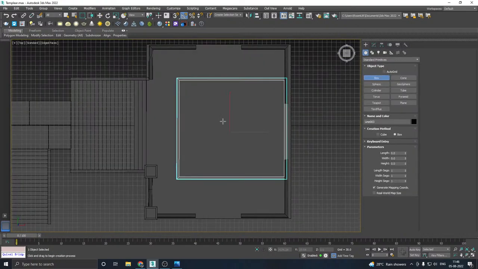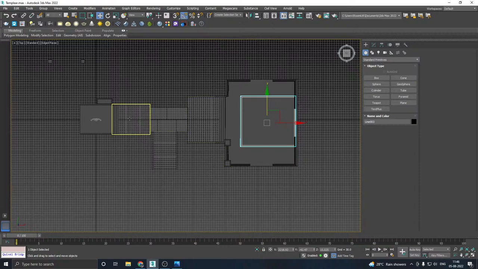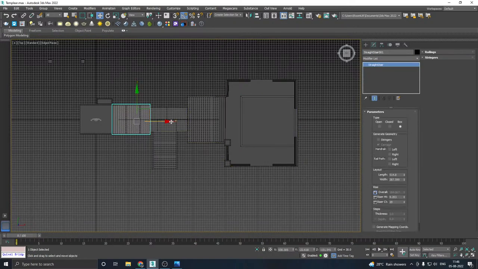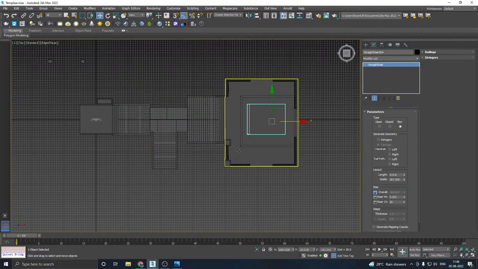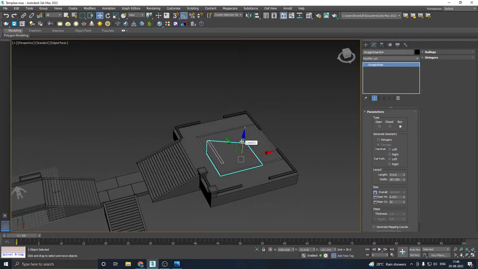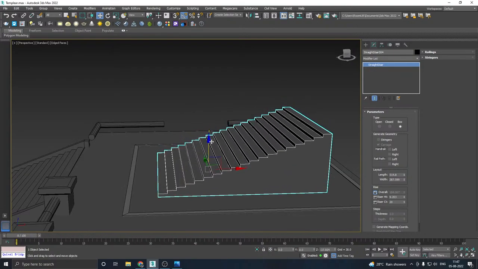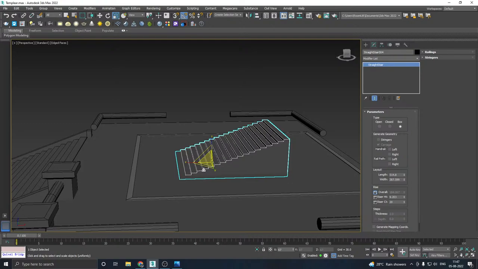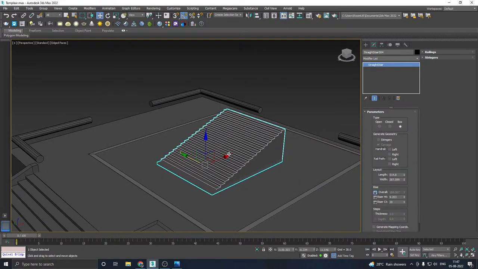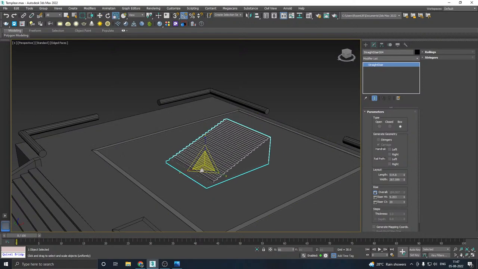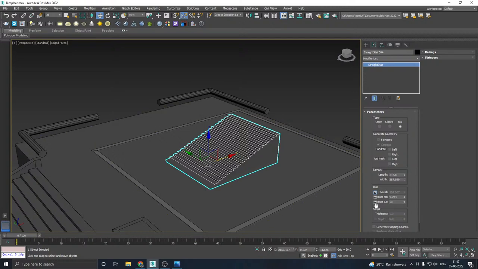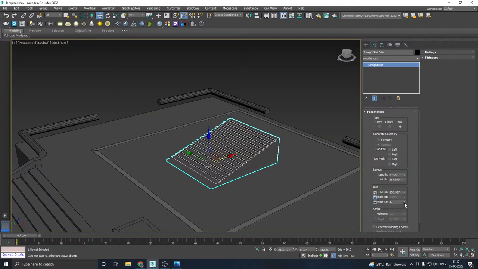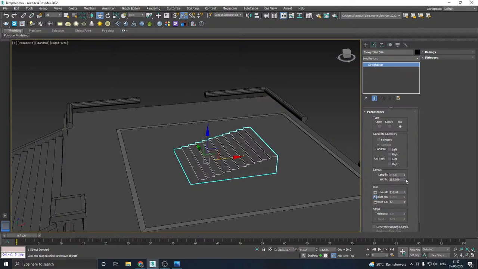Okay, then we'll create another box in the center. Wait, it's not actually a box. We need this staircase. I'm gonna duplicate this one. Okay. Then move it to the top and rotate. The size a little bit. Okay. And reduce the stair count to 12 maybe, and increase the overall height.